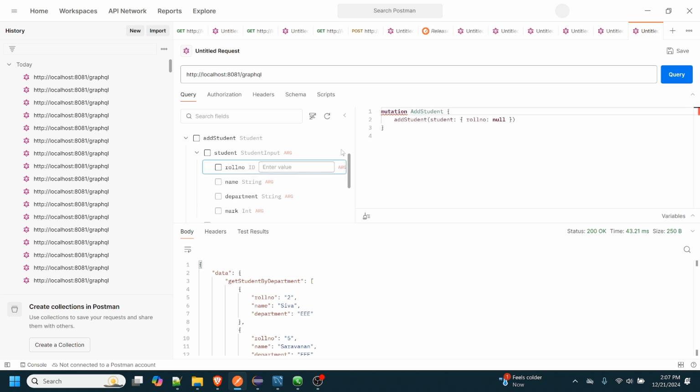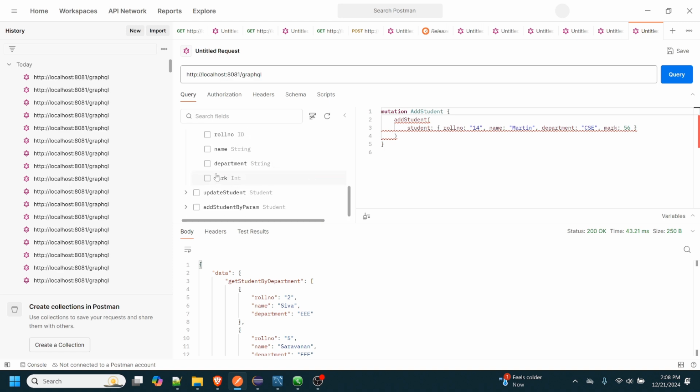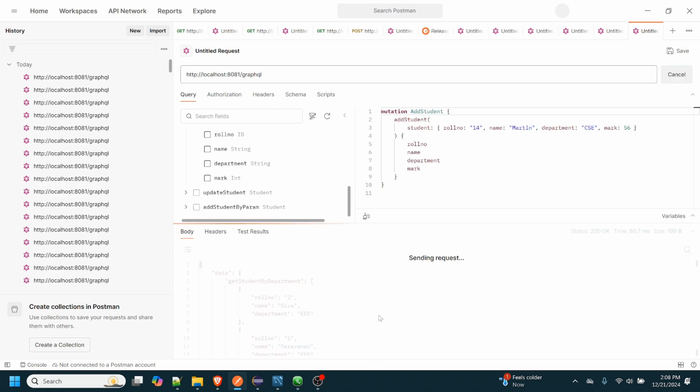So click on the roll number. What roll number do we have to put? So input the roll number 14, and the name is Martin, department CSE, marks 56. Okay. And then specify what fields you want in the response. I want to see roll number, name, department, and mark. I want to see all the fields in the response. Okay, click on the query.